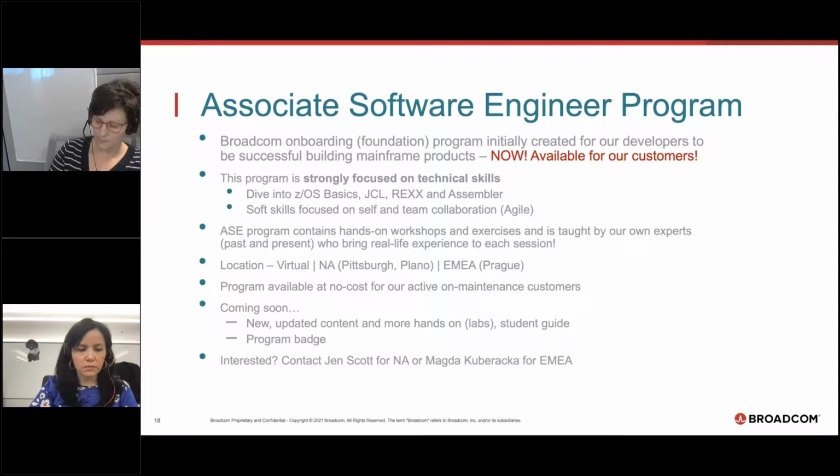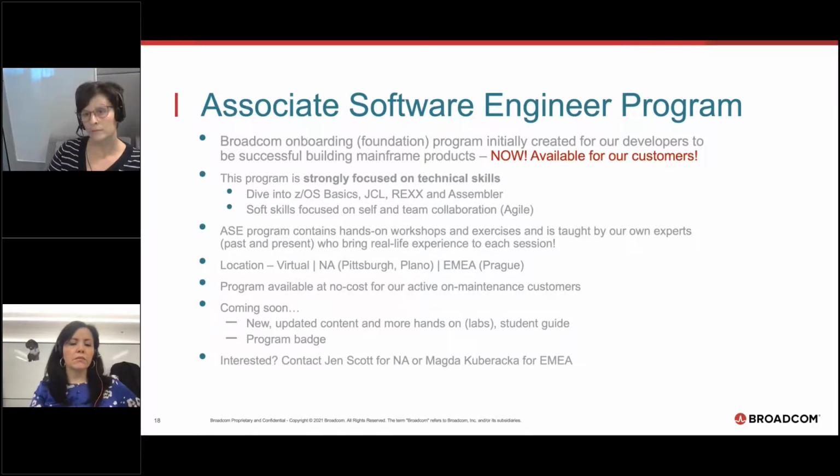What is special about this program is that it's built and delivered by our own experts with experience in the real mainframe world. There are a lot of hands-on workshops and labs. When it comes to locations, typically we run it a few times a year. In North America, that would be Pittsburgh office and Plano, and in EMEA, that would be Prague office. Naturally, right now, because of COVID, we're running this program virtually. This program is available at no cost to those of you who are our active on-maintenance customers.